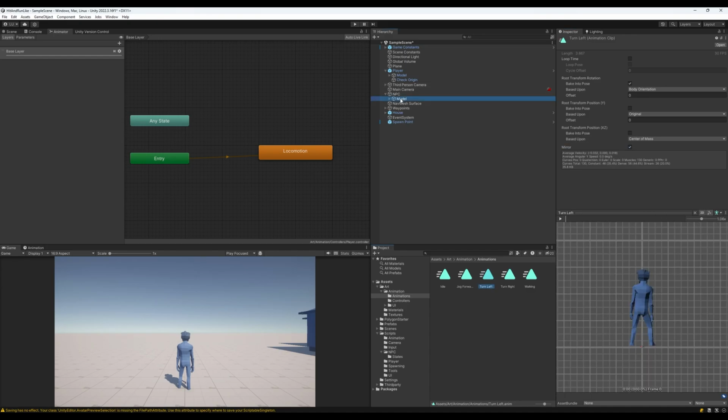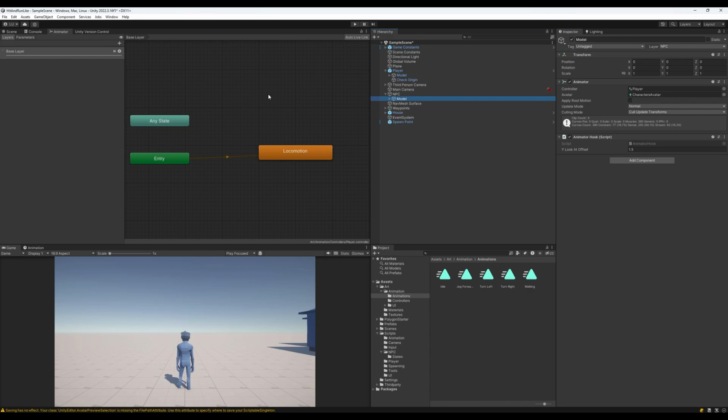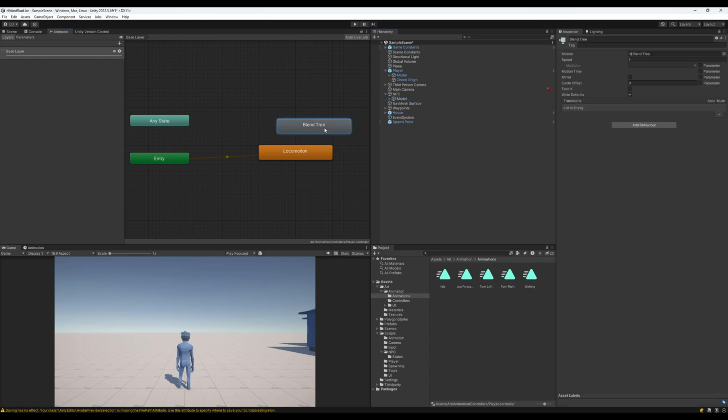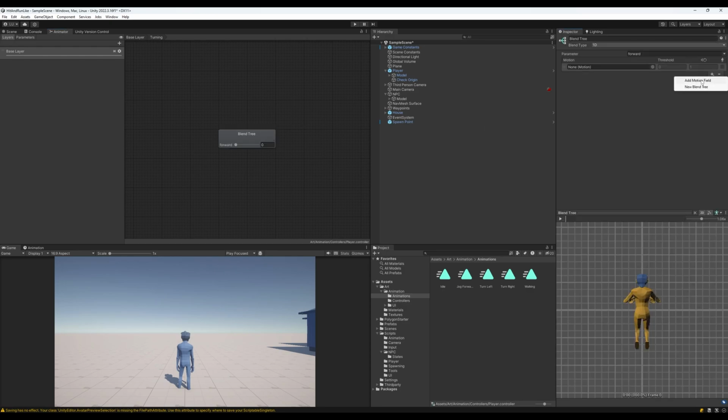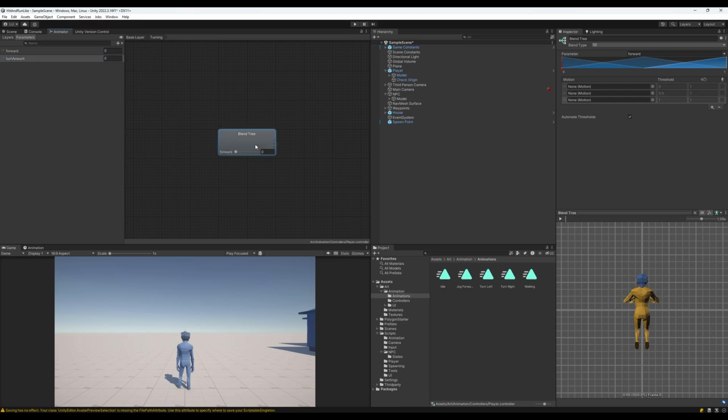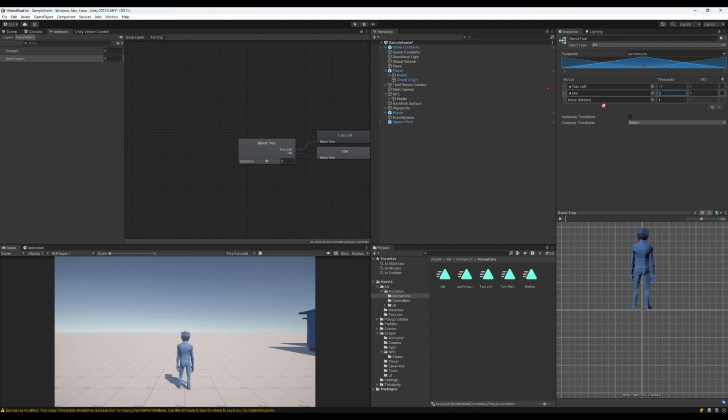There we go. If we go to our NPC model's animator controller, let's go in here, let's create a new blend tree. This is called turning. And then if we go into this, let's create some motion fields. So let's also create a new parameter, a float called turnAmount. Let's change this from forward to turnAmount. So if turnAmount is -1, we're going to be turning left. If it is 0, we can just put on our idle animation. And then if it's 1, we're going to be turning right.